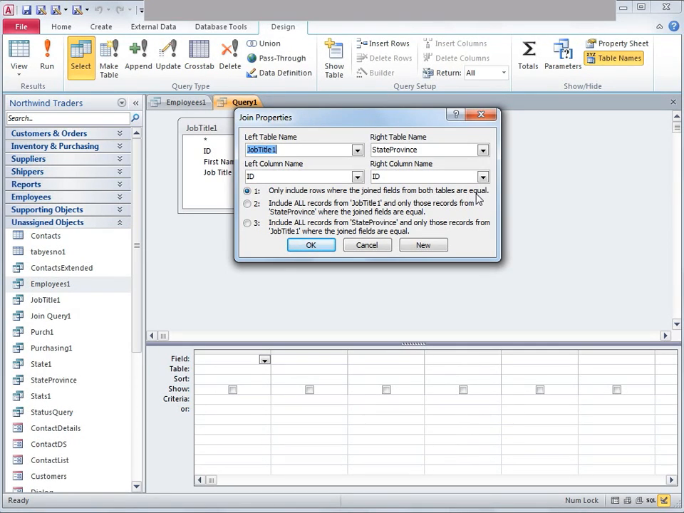The second option is where it's going to include all the records from the first table, which is job title, and only those records from the state and province table where the joint fields are equal. So we know that our job title query has generated greater number of records. So that means it's going to include all those records and only the records from state and province where it is equal to the job title table. The third option is vice versa.